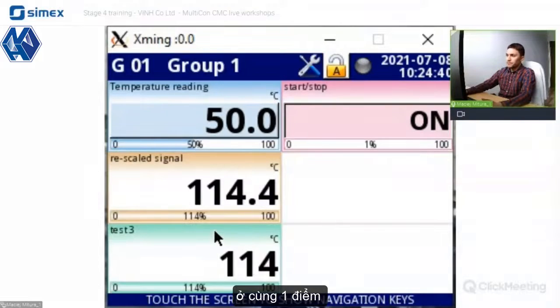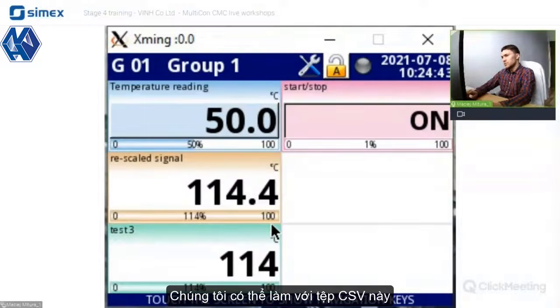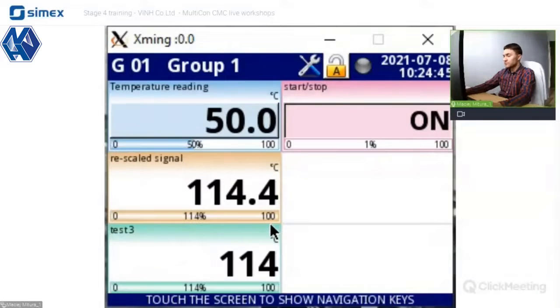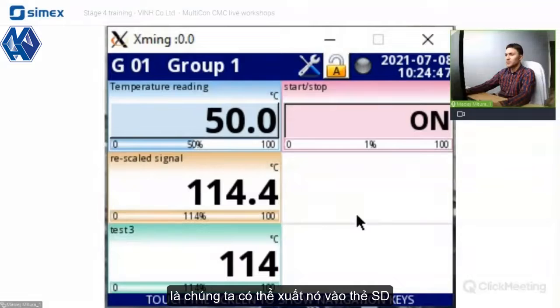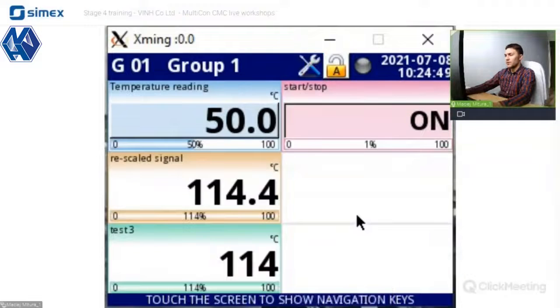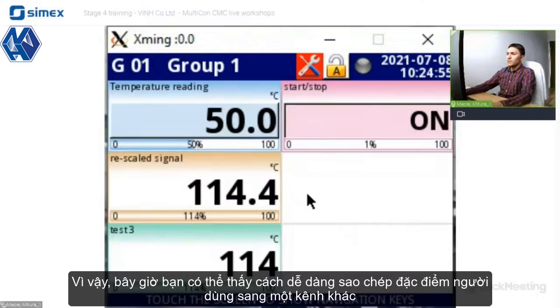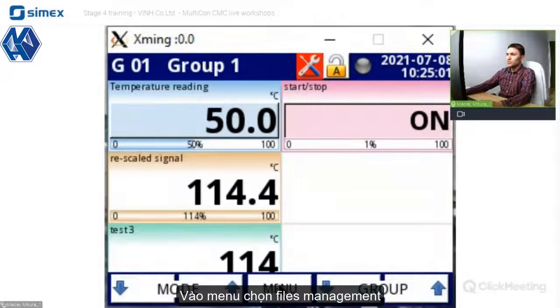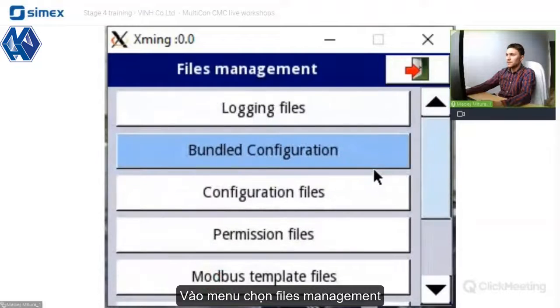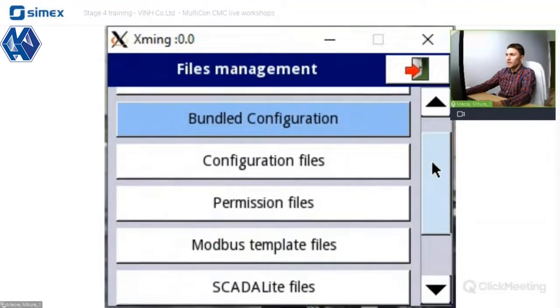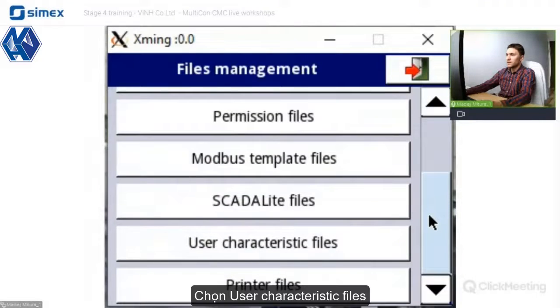What is more, we can export this CSV file to the USB. So let's wait for the unit to load. Okay. So you can see now how easy it is to copy the user characteristic to another channel. Go to the menu, files management, and you have the user characteristic files.